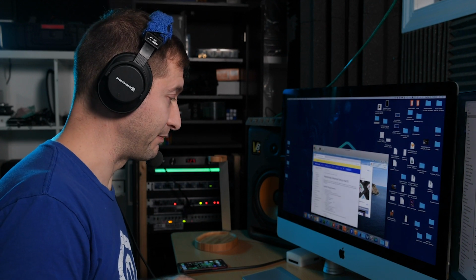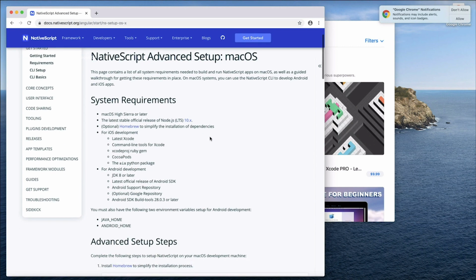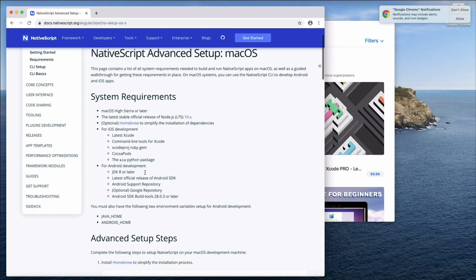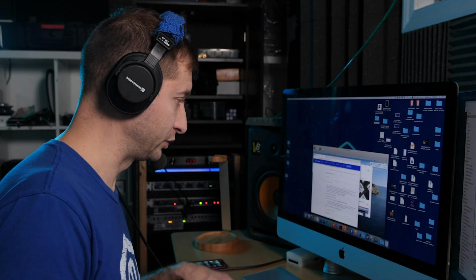But we're going to be doing macOS here today. And here are the steps for the advanced setup. You can read some of the requirements here. Now, it does give you a script here, and that's to install Homebrew. We're going to come back to that. We're not doing that right now.